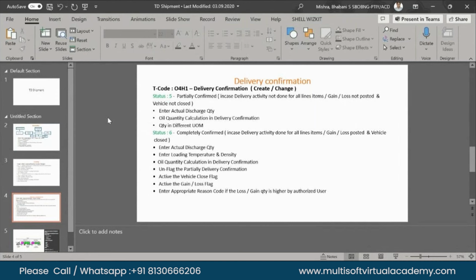If there is any kind of issue with these details, then the delivery confirmation will not be done completely. So the delivery confirmation T-code is VL02N, create and change. We can use a single transaction for both purposes, create and change.